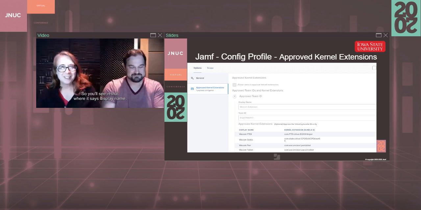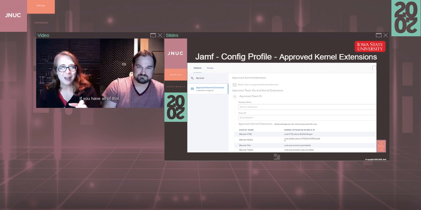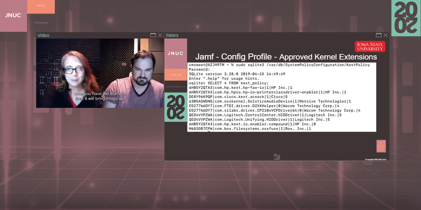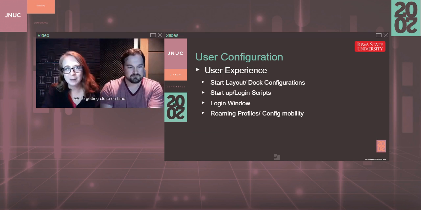So you'll see in that where it says display name, and then it says the kernel extension bundle ID. If you have all of that, if you upload that information, once you have the team ID, then it will bring things up, I think. So, and we're getting close on time.